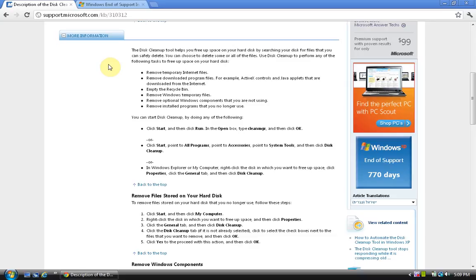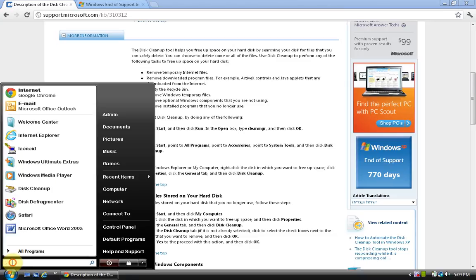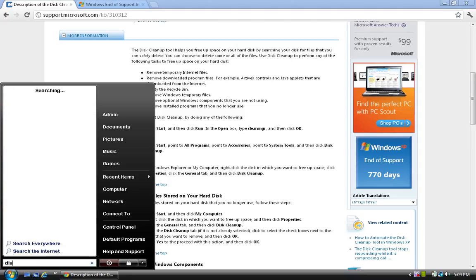It is important to run Disk Cleanup on a periodic basis to keep your hard disk drive space clean and up to date. There are three ways that you can get to the Disk Cleanup program. In the Start menu, you can click into the search bar and type in Disk Cleanup, and it will bring it up right here for you, and you can click on that.